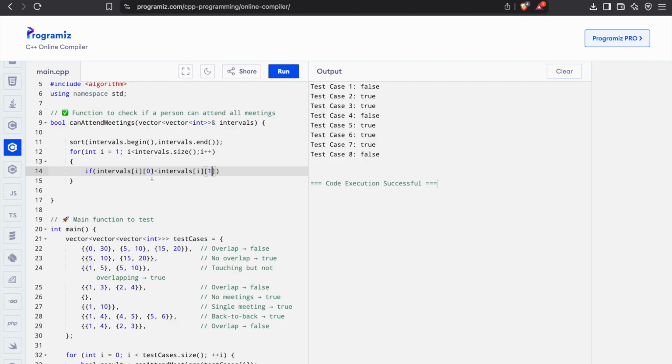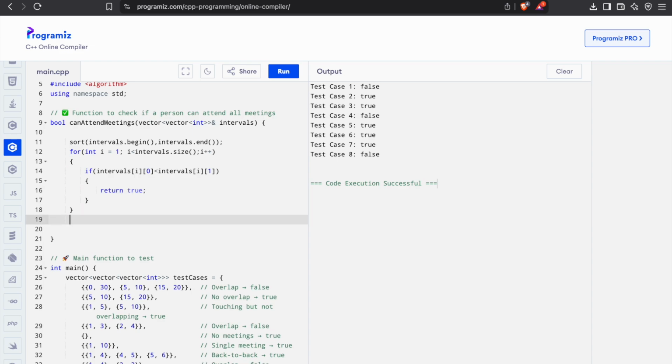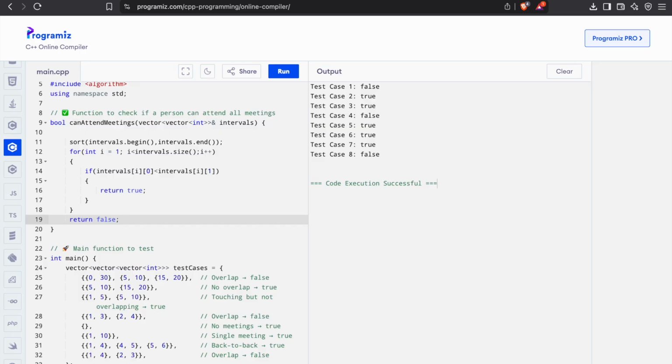So for example, if the current interval is supposed to start at 3, but the previous interval is only ending at 3:30, that means there is an overlap, right? So we'll be returning true. And suppose we are not falling in that block, we'll be returning false, and that is it.